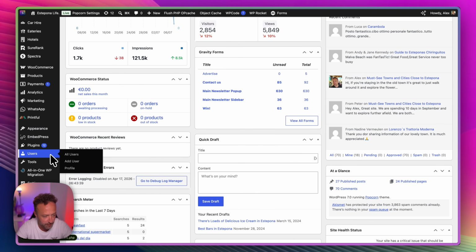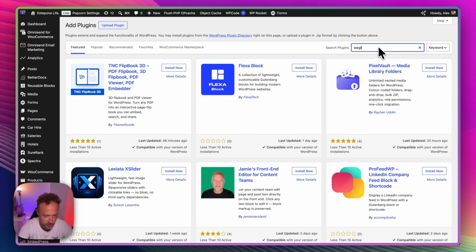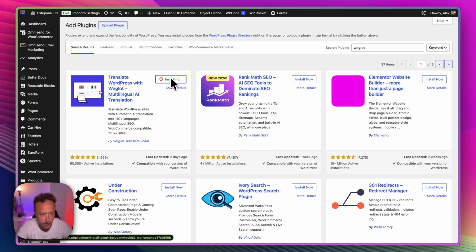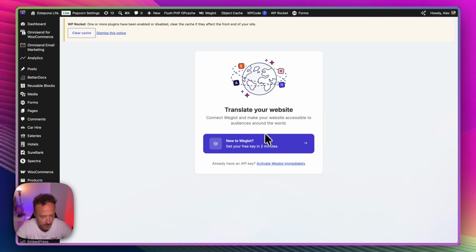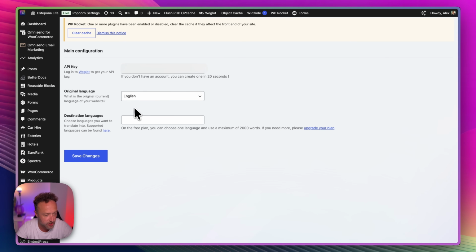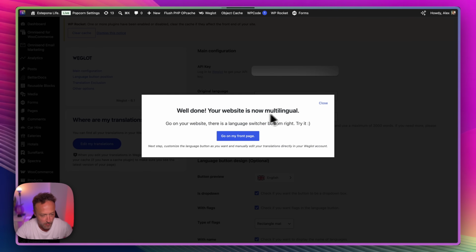Here is my dashboard. I'm going to go to plugins and add plugin. Do a quick search for it. And then click install now. And then activate. So I already have an API key, so I can click here. I need to paste in the API key and then click connect. So now I can set my languages. The original language is English, and then the destination language is, of course, Espanol, or Spanish. So save changes. My website is now multilingual.